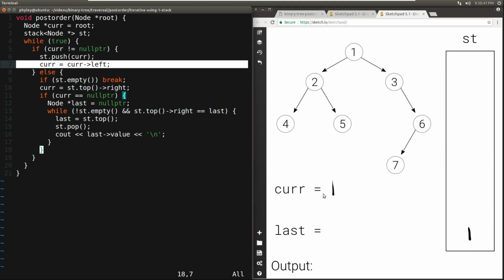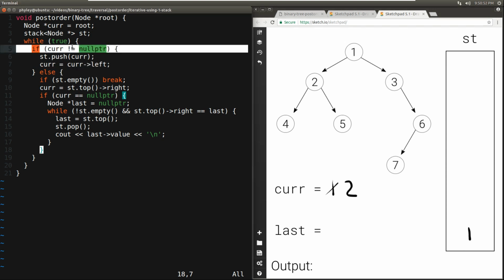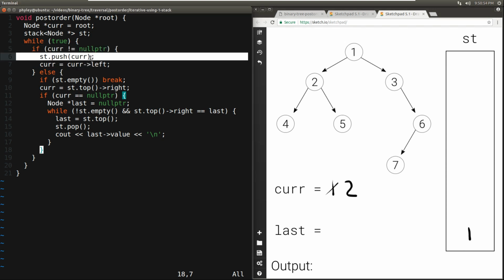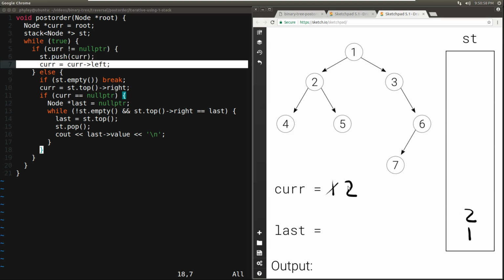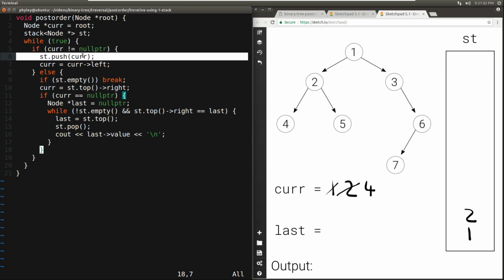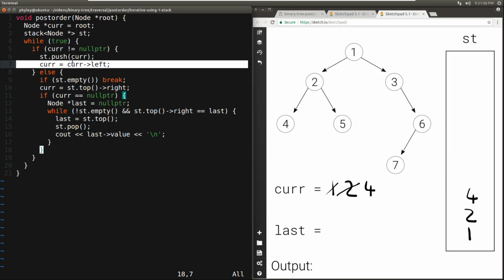and move current to the left. The left of 1 is 2. Again, current is not null, push it to the stack and move to the left. The left of 2 is 4. Current is not null, push it to the stack and move current to the left. The left of 4 is null, so current becomes null.